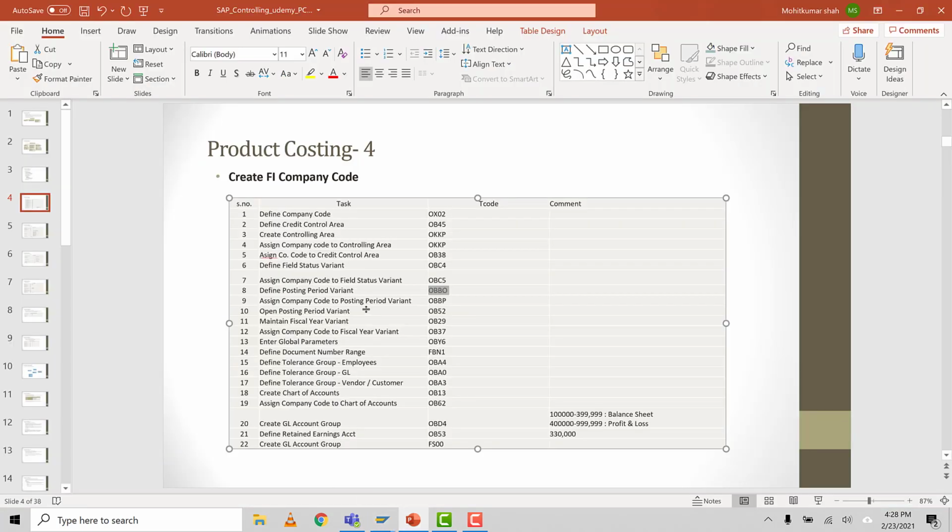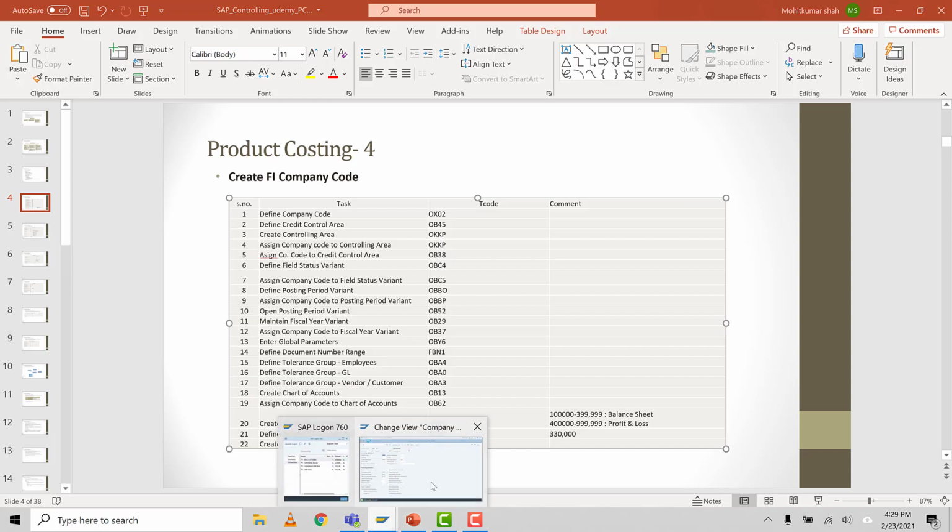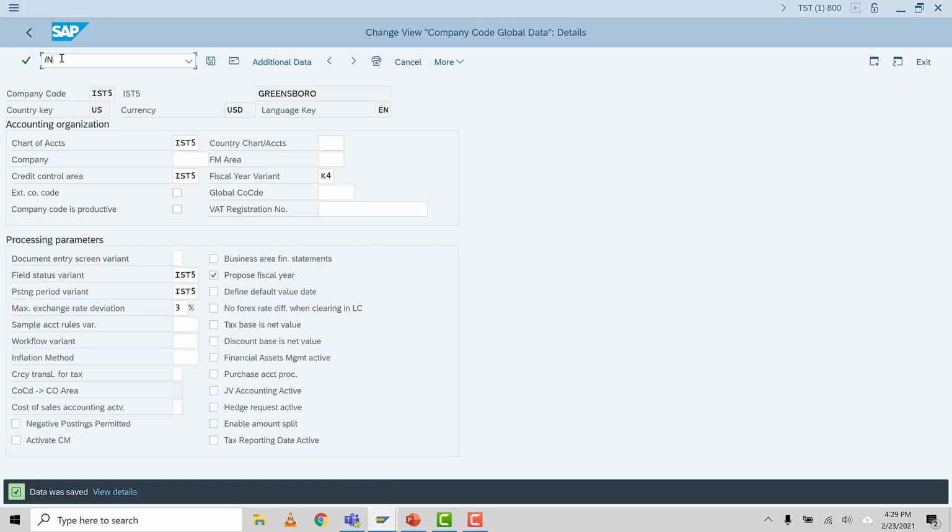Next step, open posting period variant. So as I said, now you can decide which period is open, whether current month, previous month, and so on. So the transaction code for that is OB52. Let's go to OB52.